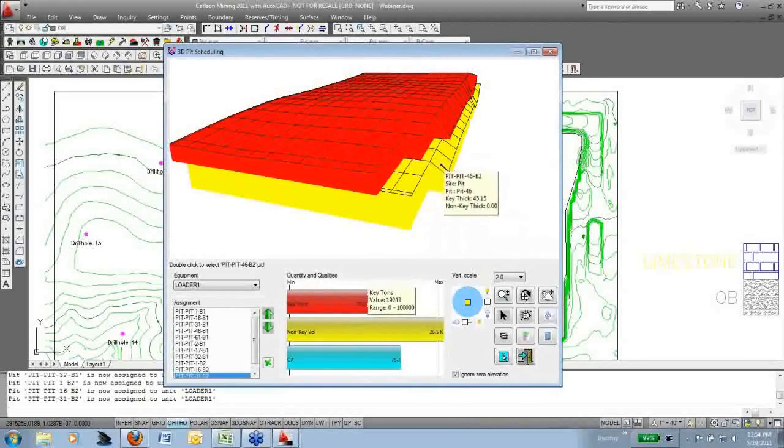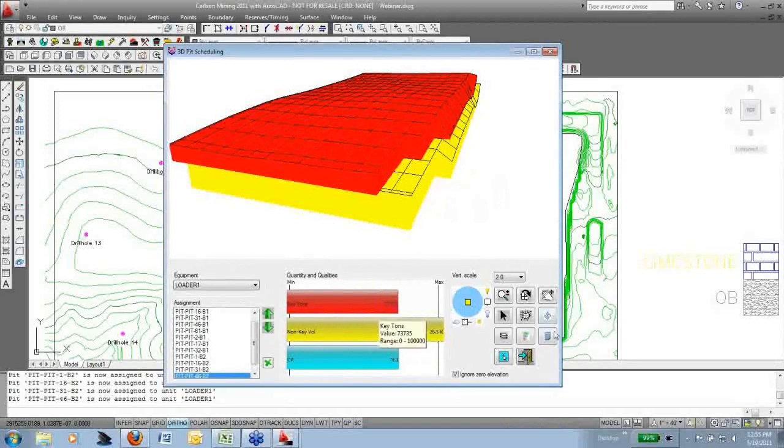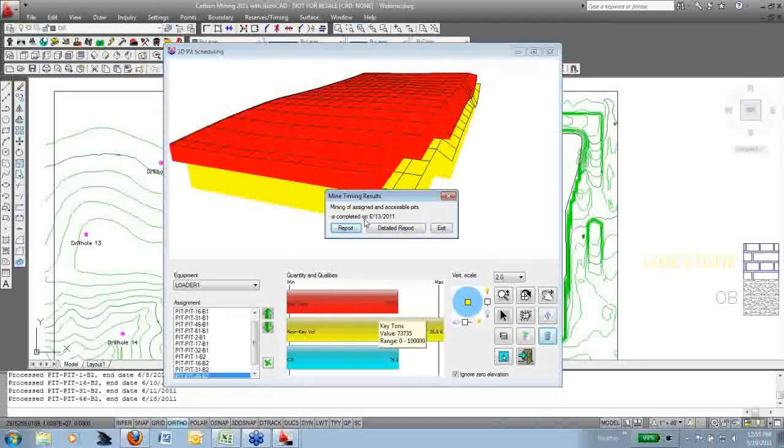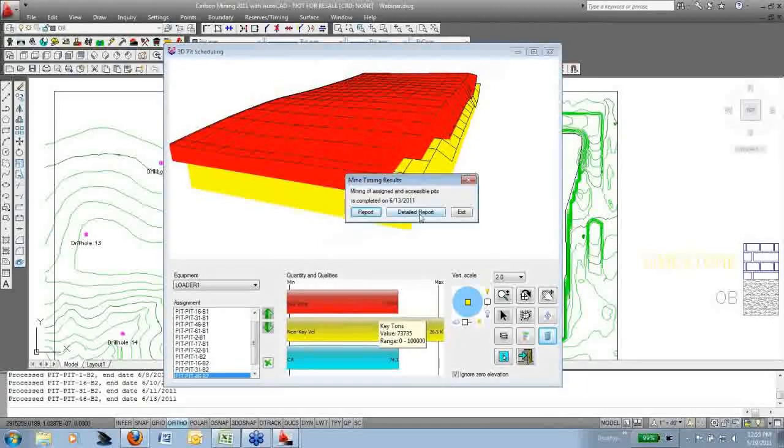Okay, I'm at now 73,000 tons. Let's hit the calculate button and see how long that takes based on those loader productivities. So that took to June 13th. It took about 12, 13 days to get those 73,000 tons, and I'm looking at a 74 calcium. So we'll go ahead and exit that.